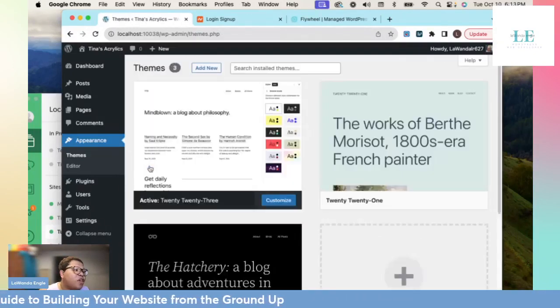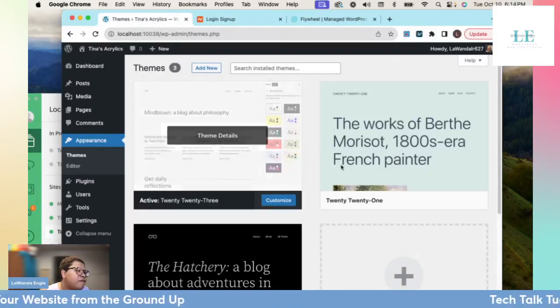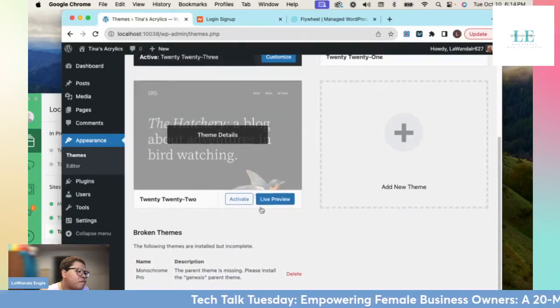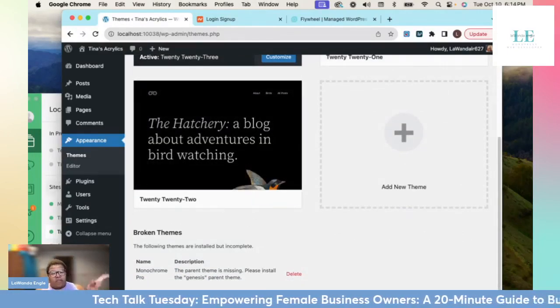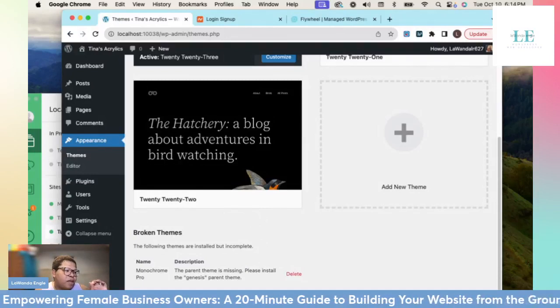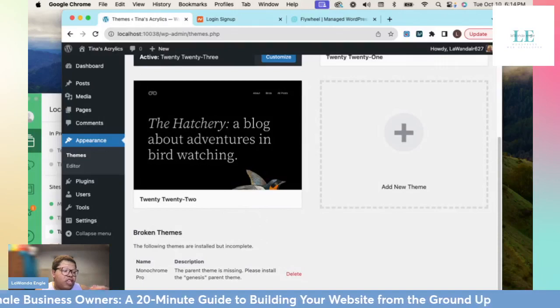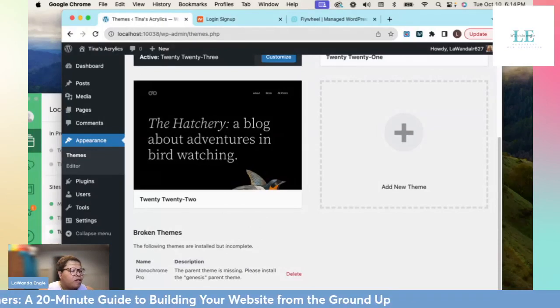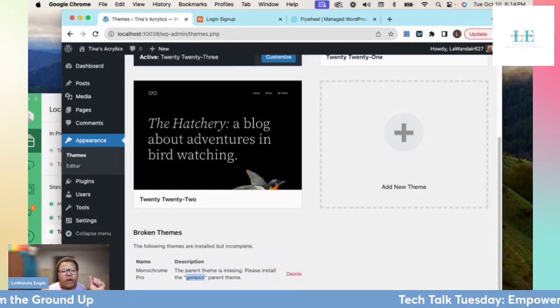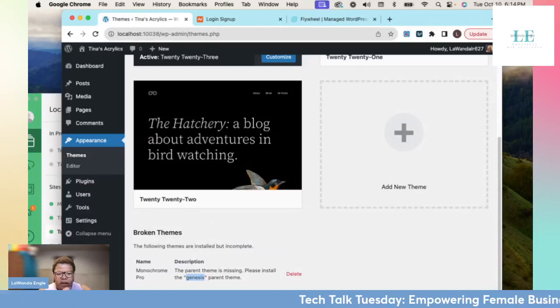So then you're going to go to themes. Oh, and I forgot one thing. You want to make sure there's the Genesis theme. So forgot to download that too. Especially if you're downloading it from somewhere, you want to make sure there's a Genesis theme with it also. So let me grab that.